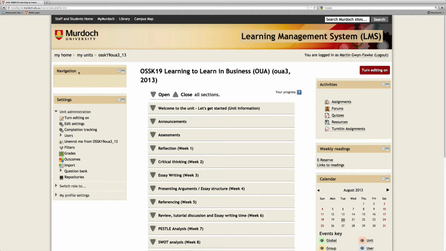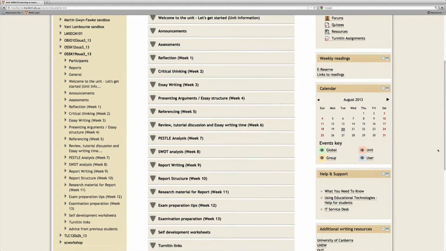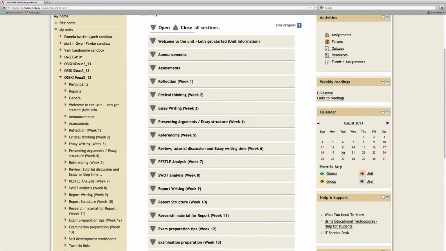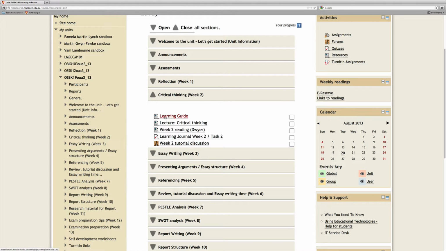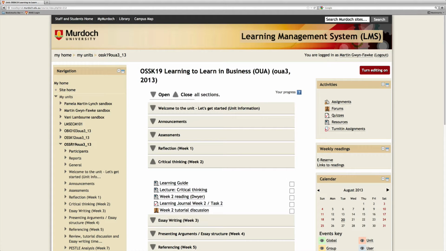So you can see over here there's a navigation tool which collapses and expands for you to be able to navigate very easily through the unit, up and down through the weeks, etc. Why this is important is sometimes when you click on these links and open some of these other links, the ability to see the unit overall and navigate back is lost. But this tool will always be here for you to move forward and back, as you can jump through units as well if you're doing more than one unit at Murdoch.